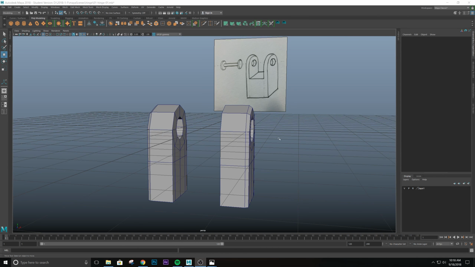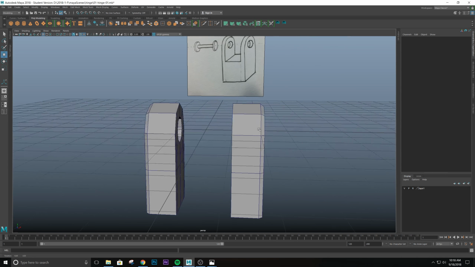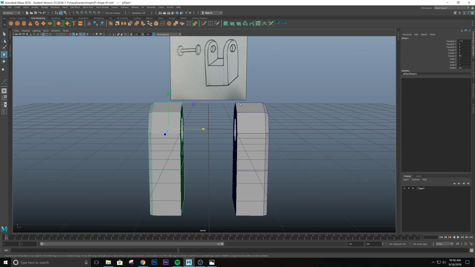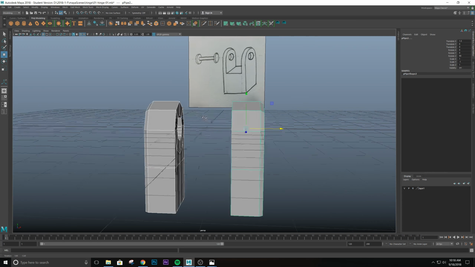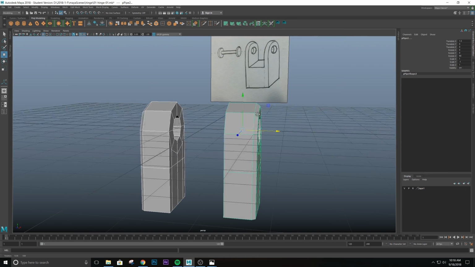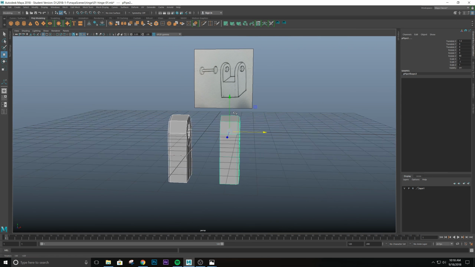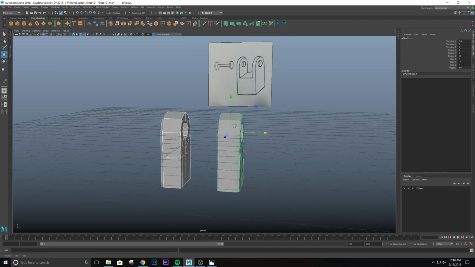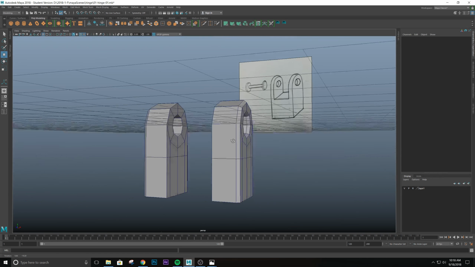Okay, starting part 2 of creating a hinge tutorial. So I have these two objects that I used duplicate special to create, because I wanted them to be mirrored. Now I want to connect these two parts, right? So I can use the bridge tool.